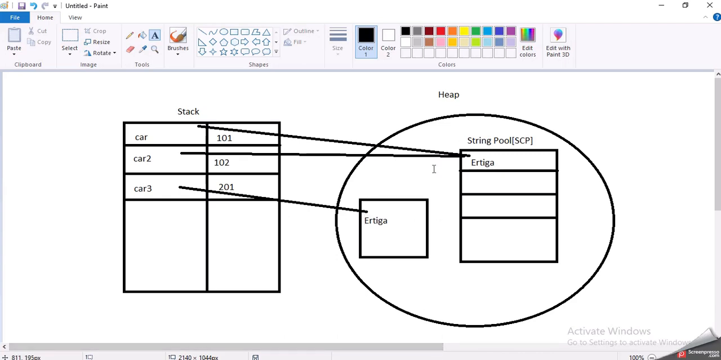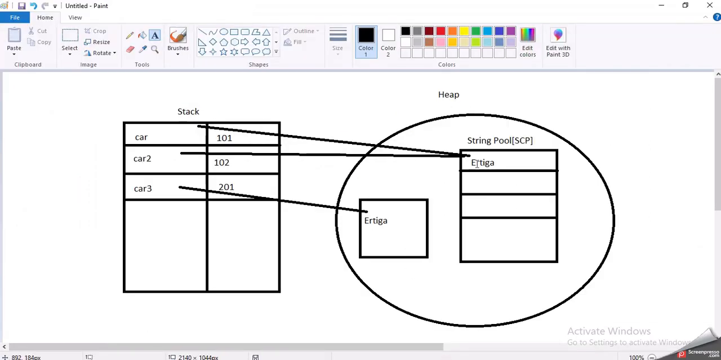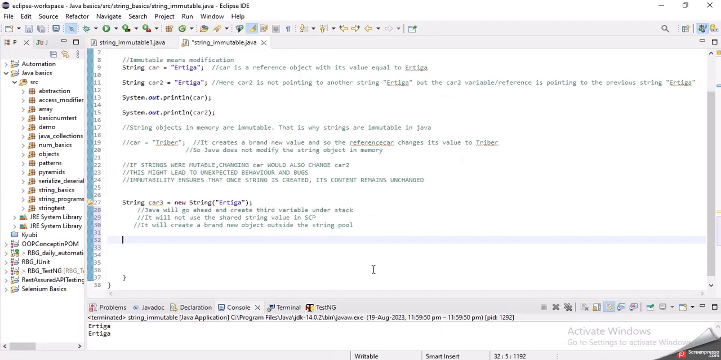So how will we check that? This has a specific address location under the string constant pool under the heap, and that is pointed to by both car1 and car2. But in case of car3, although the value is the same, it is a different address location. So different address but same value.